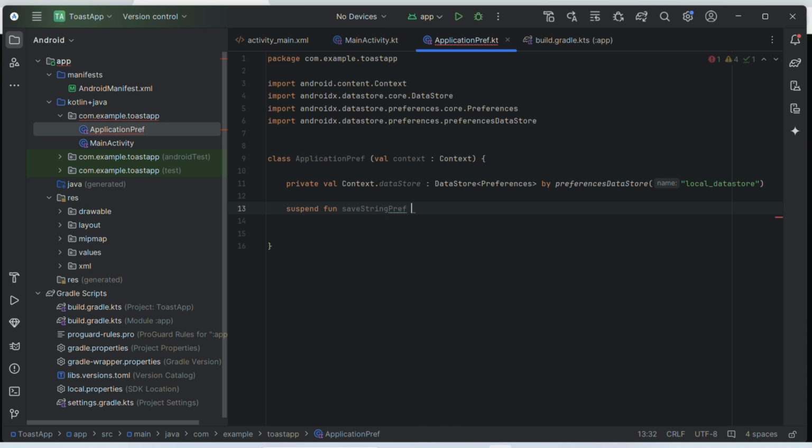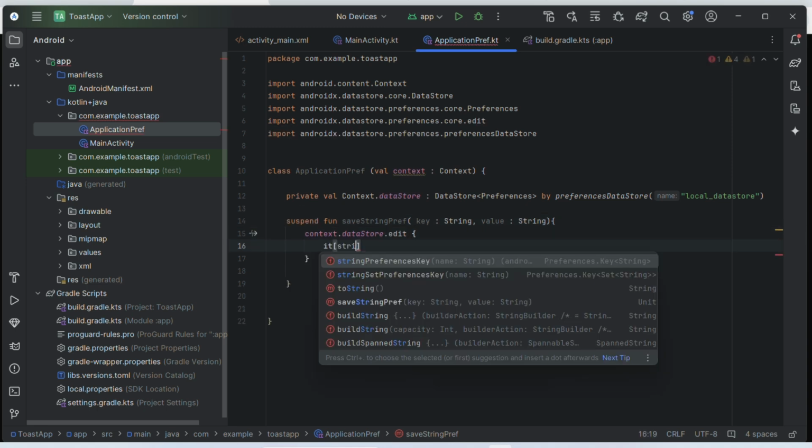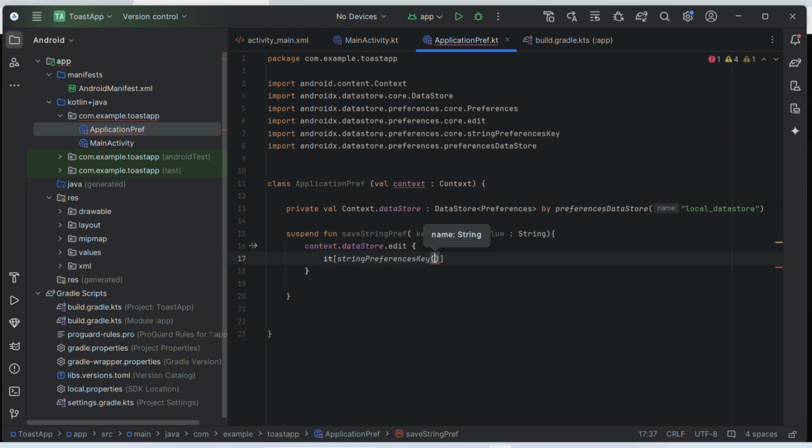First method, saveStringPref, with two parameters: string key and string value. context.dataStore.edit, curly brackets, it, index operator. Inside the index operator we need to pass the key, but we cannot pass the key directly because here we want to store string values, so we are using stringPreferencesKey and in parameters passing the key. If you want to store an int value, then you need to use intPreferencesKey here and then assign the value. Here we have added the suspend keyword before the function.